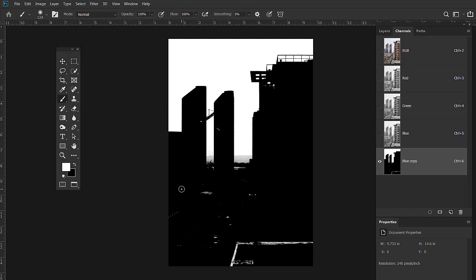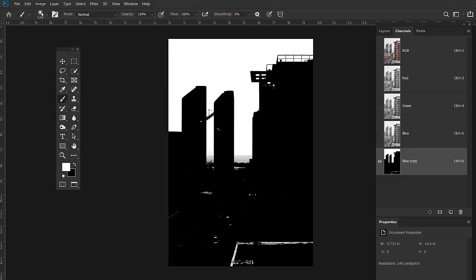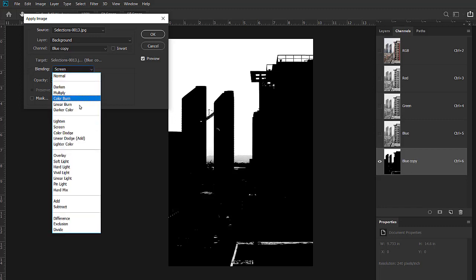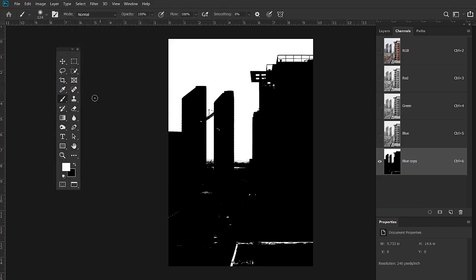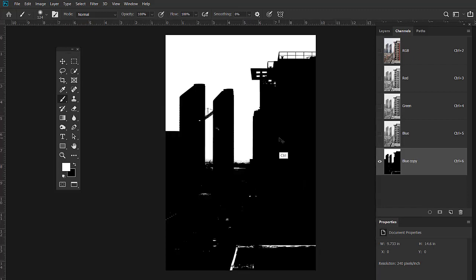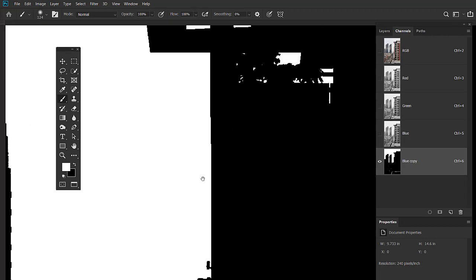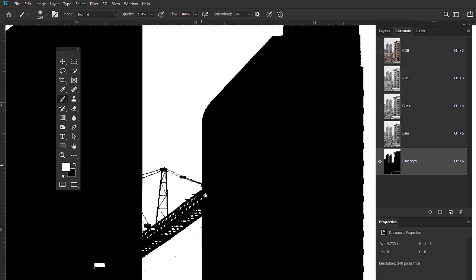So, let's do this one more time. Image, Apply Image. Okay. And let's see what happens if I go to Hard Light. Overlay, Linear Light. That works right there. Okay, that's clean. It's getting close. Oops. Command zero. Command plus. See? See that?